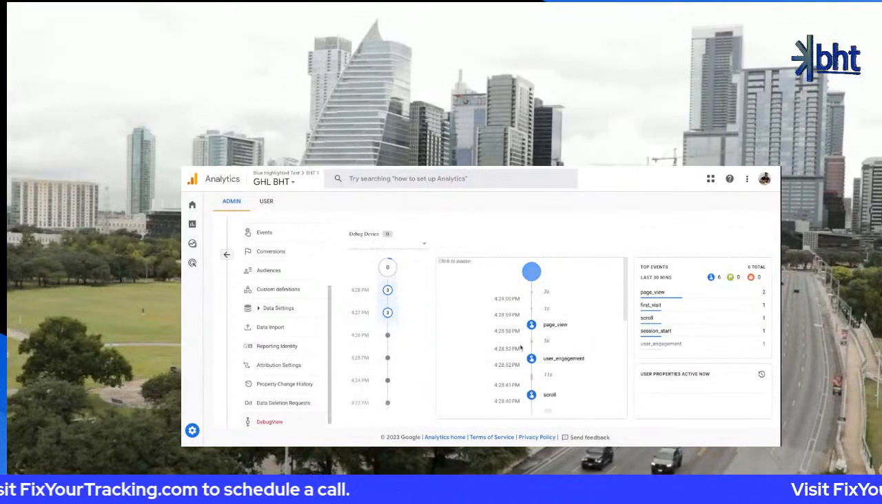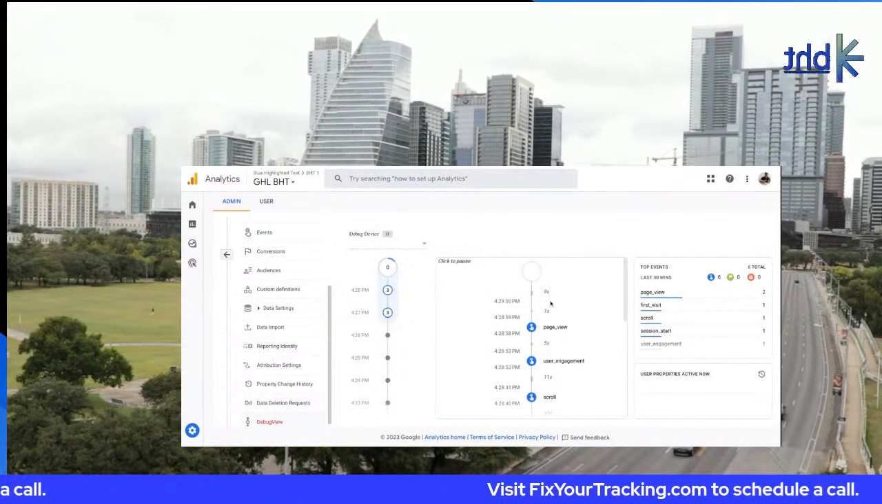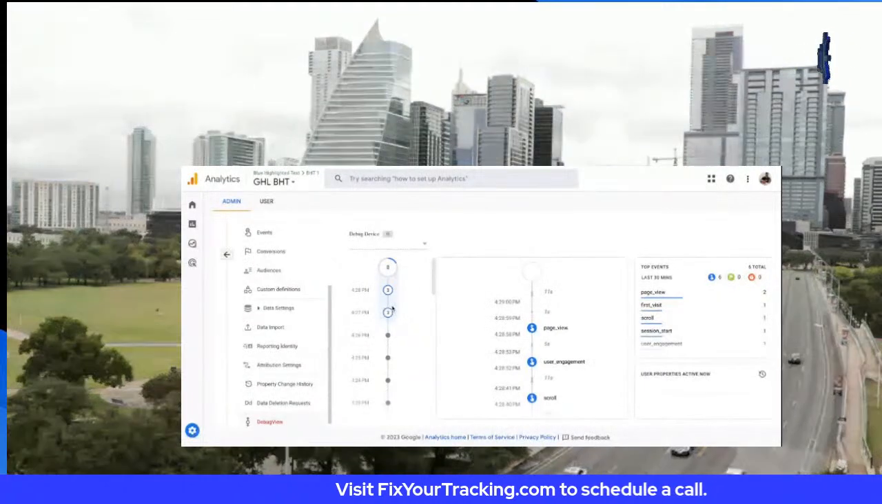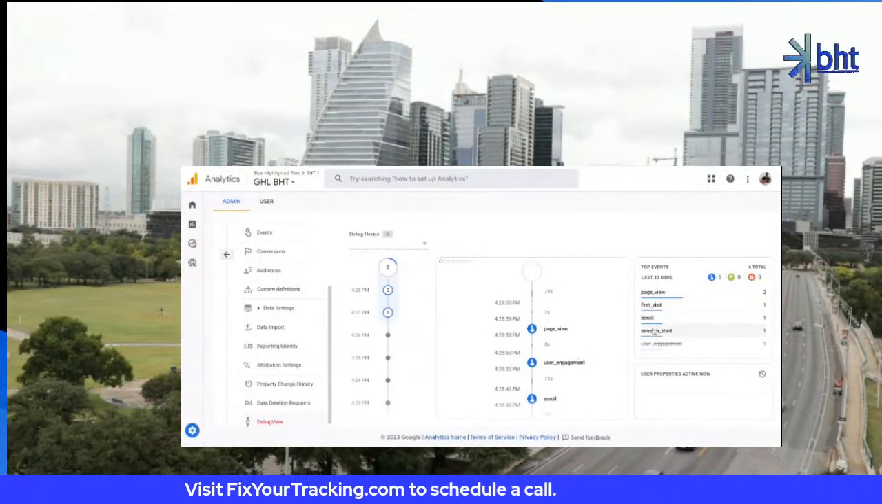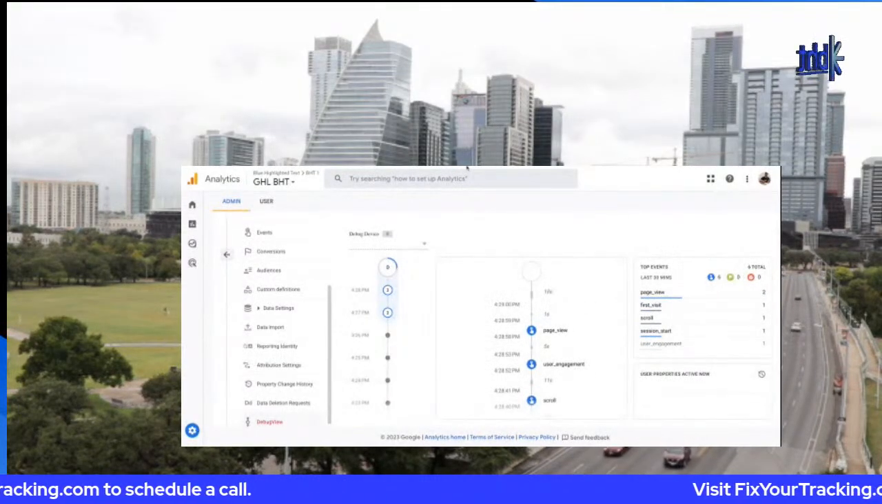I did not get that form submit though, it doesn't look like. I'm going to wait a little bit longer. Sometimes it takes some time for it to populate. Yeah, it looks like the form submit did not trigger.